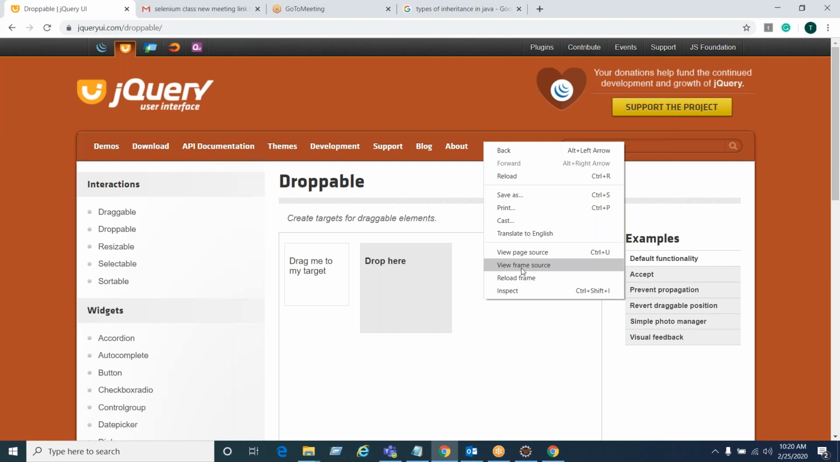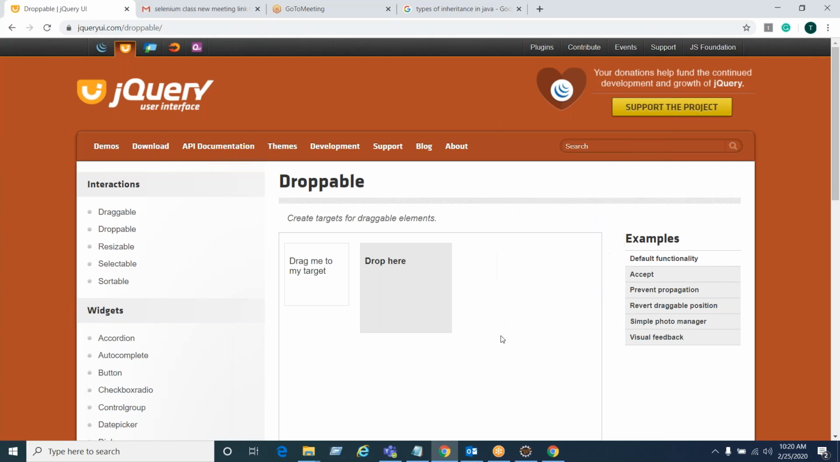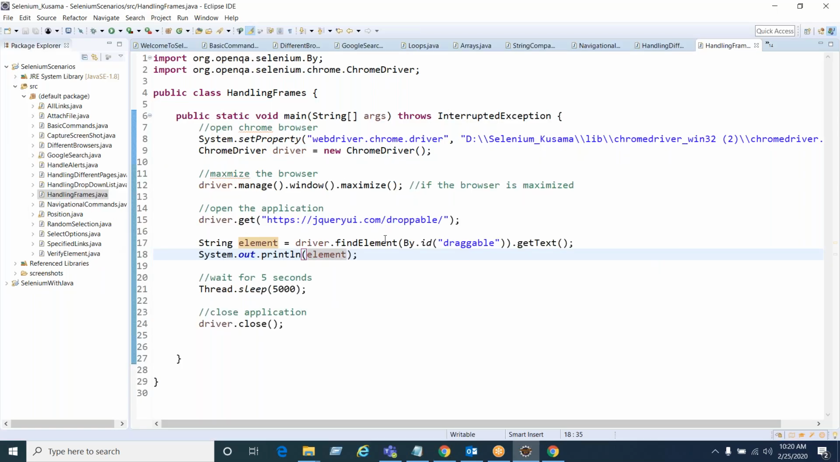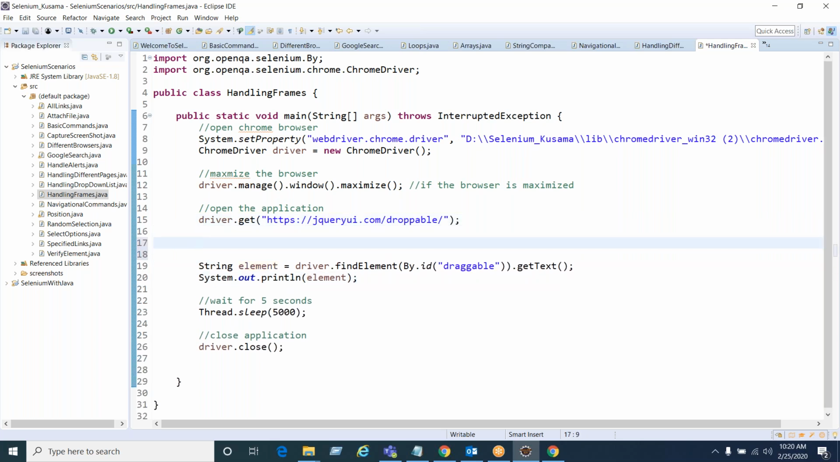The frames are identified with the tag name called iframe. Okay. Now what you need to do is, I want to find out the number of frames in this page.